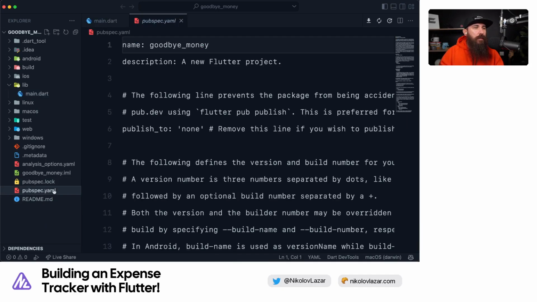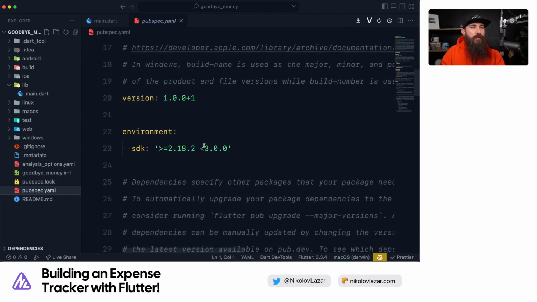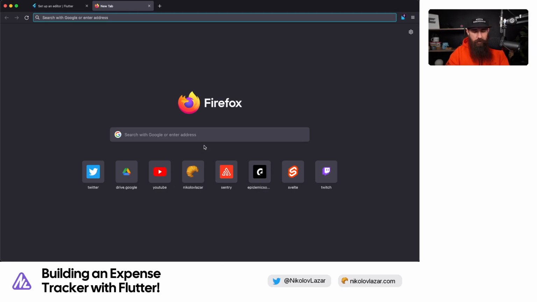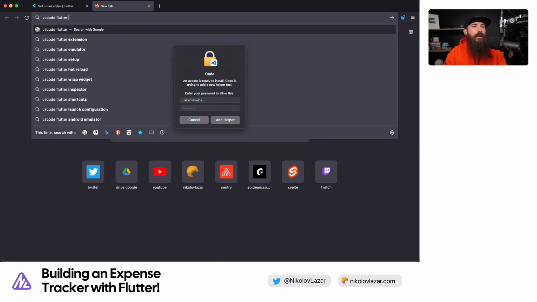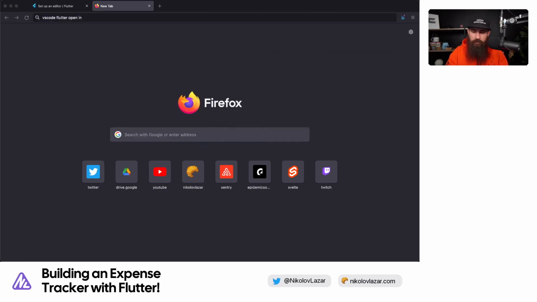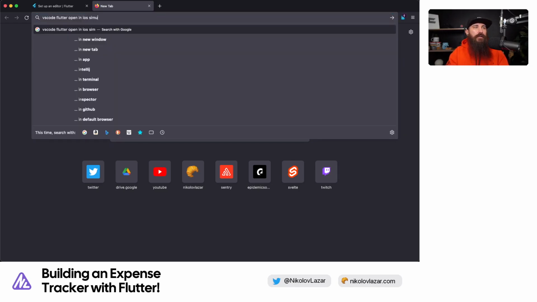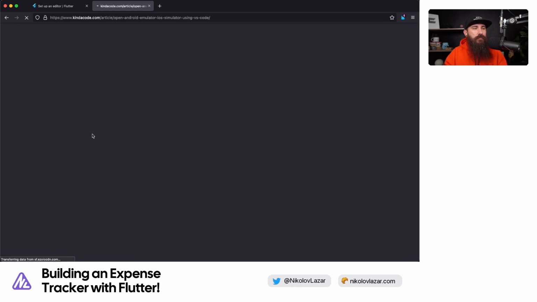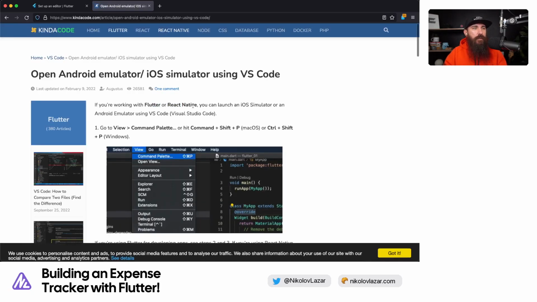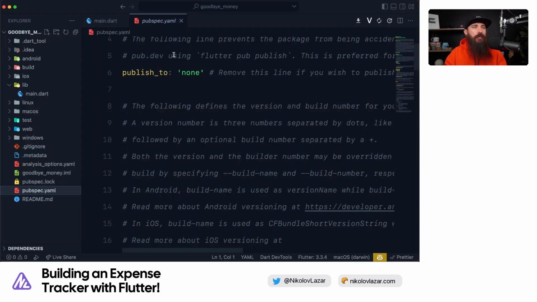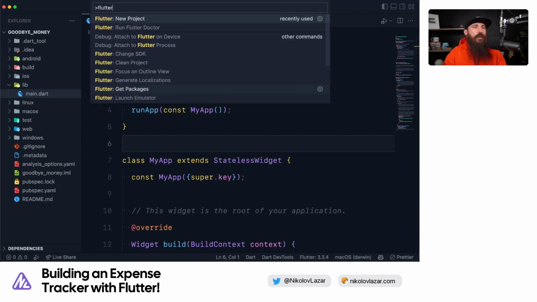But rather than macOS, let's see. Let's actually check out. We're gonna do VS Code Flutter open in... Oh, what are you doing? Open in iOS simulator. Flutter, okay. Command palette. Flutter launch emulator.